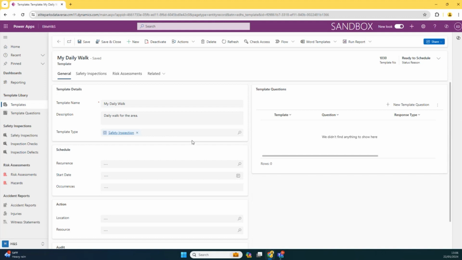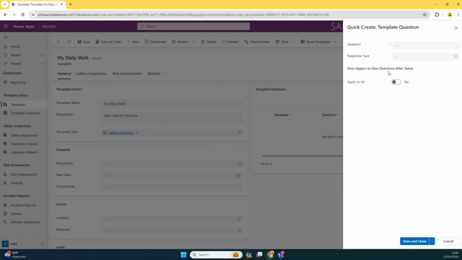Once I've put my core details in for the template, on the right hand side is where I can start to build my template questions. If I go into my questions, I've got different options here. The first thing to point out is this apply to all. What apply to all means is that if I wanted to update a template that had already been scheduled, then I can apply to all and it will update any template that has been scheduled in the future. That question will then make a change to those templates that are already scheduled. Or if I leave this untoggled, it'll just affect the current template that I'm building. But let's do an example.